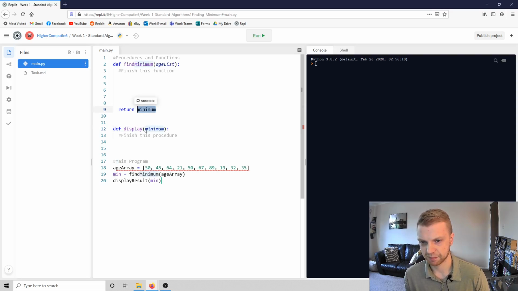So we return the minimum and you pass it to the display method, and then notice how it's called min down here. Sorry, I'll start again. Age array is here. We've got the whole age array. You run find minimum, which has age array passed down to it, and it is called age list. Once the find minimum subprogram is run, it will return minimum to here, which is called min. Min is then passed down to display result. We're back up here, it's called minimum. Remember, different names, so it's called minimum up here, min down here, and then you need to display it.